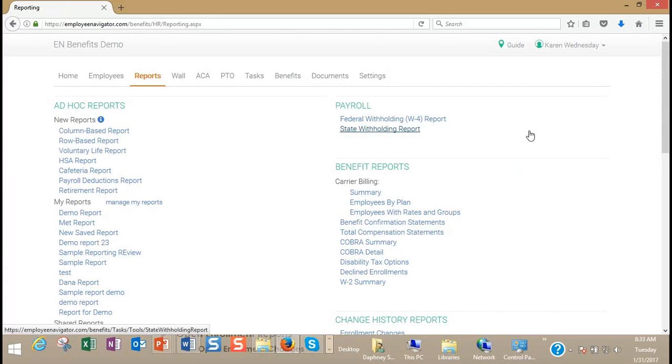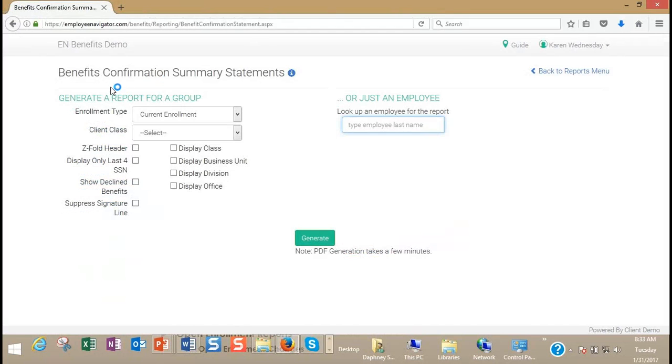I'm going to go back out to the reports menu. And next I'm going to touch a bit on the benefit confirmation and the total compensation statement. These two are very different. Similar but different. The benefit confirmation is just that, in that it is designed to reflect all of the benefits that the employee is enrolled in, and it does give a signature line. In the event that you still want that hard copy signature from the employee, you're able to obtain that.